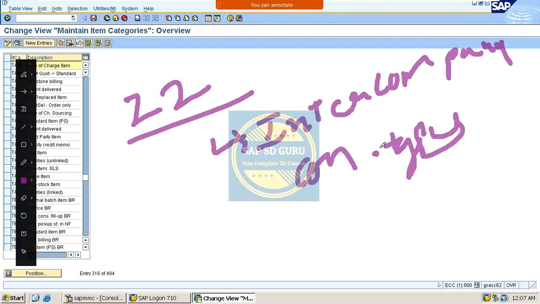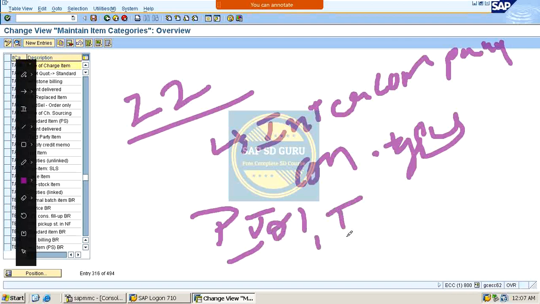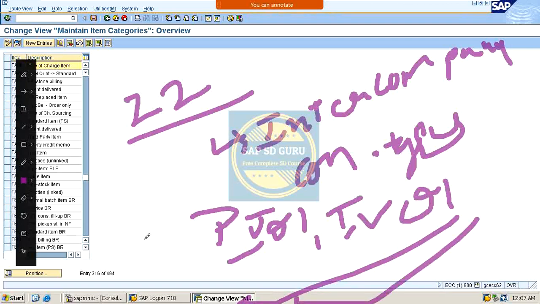What are the intercompany condition types? PI01 and IV01. These two are the intercompany condition types for which we use the requirement as 22.